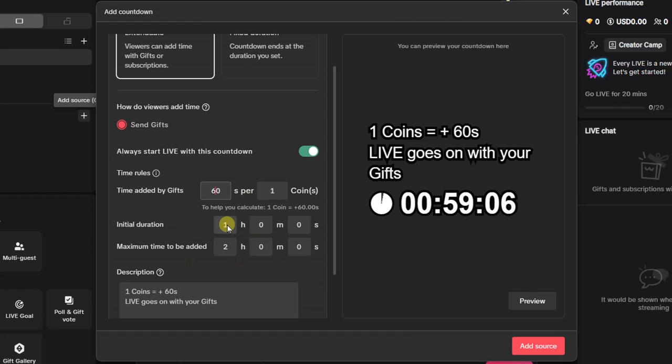All right, so here you now have the ability to change the initial duration. So if you want the initial duration to be 1 hour, if you want the live stream to last up to 1 hour, and then people can send you coins to increase it, you can set the initial duration from here. Here it says maximum time to be added. The maximum time your viewers can add, regardless of the amount of coins sent to you, is 2 hours. You can change that to any hours that you want.